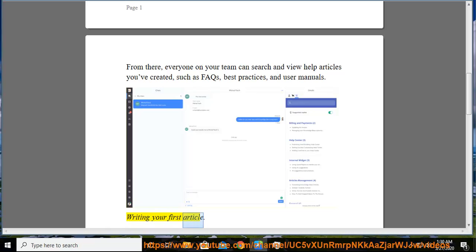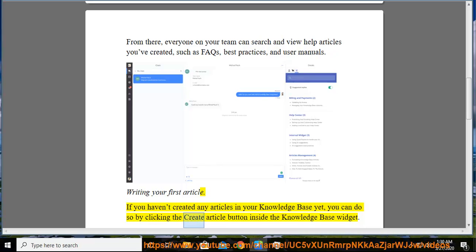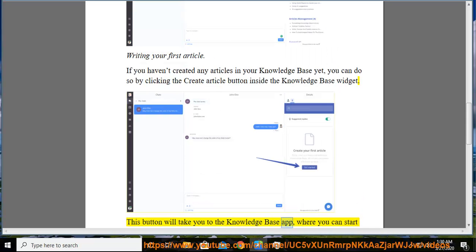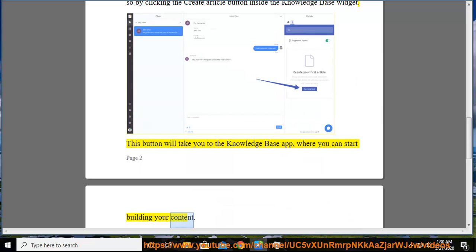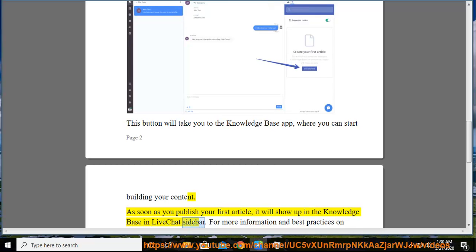Writing your first article. If you haven't created any articles in your Knowledge Base yet, you can do so by clicking the Create Article button inside the Knowledge Base widget. This button will take you to the Knowledge Base app, where you can start building your content. As soon as you publish your first article, it appears in the Knowledge Base in LiveChat sidebar.